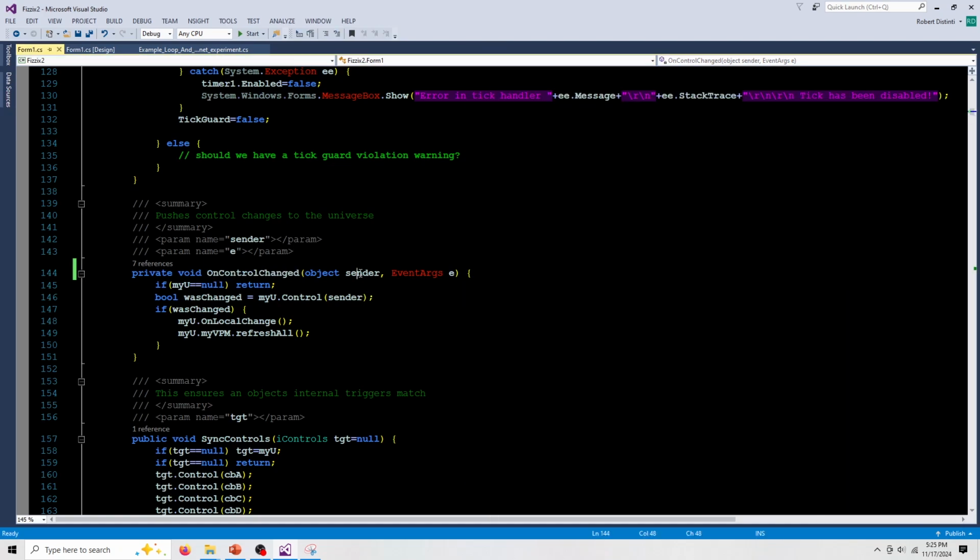All it does, because the control that calls on control change sends itself as a generic object. So all we do is make sure that there's a universe, and then we call my universe control sender, which will send to every object in the universe that has an IControl interface this object. And what they're supposed to do, if they change something, they're supposed to return true to say something was changed, and then this guy will call on local change and refresh all the viewers to make sure the animation occurs.